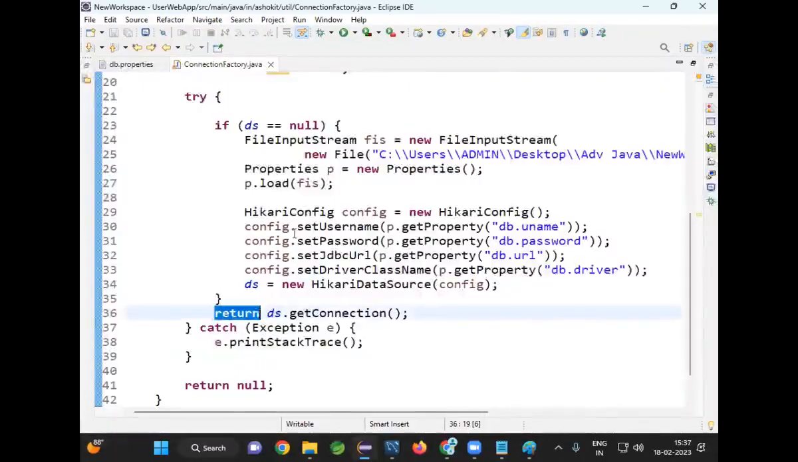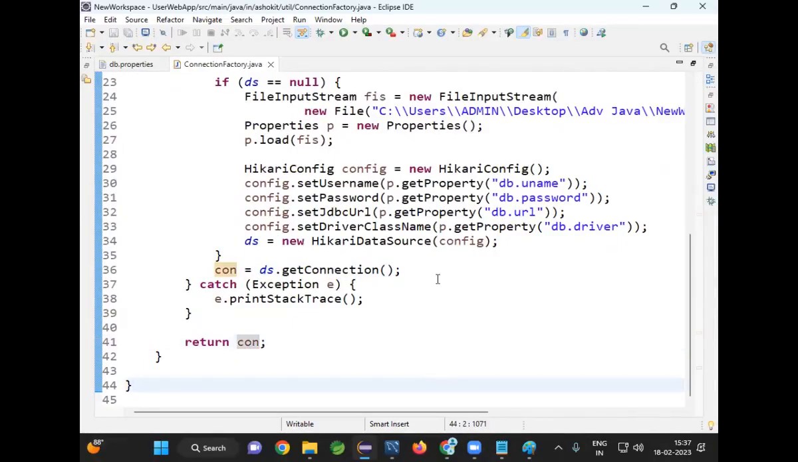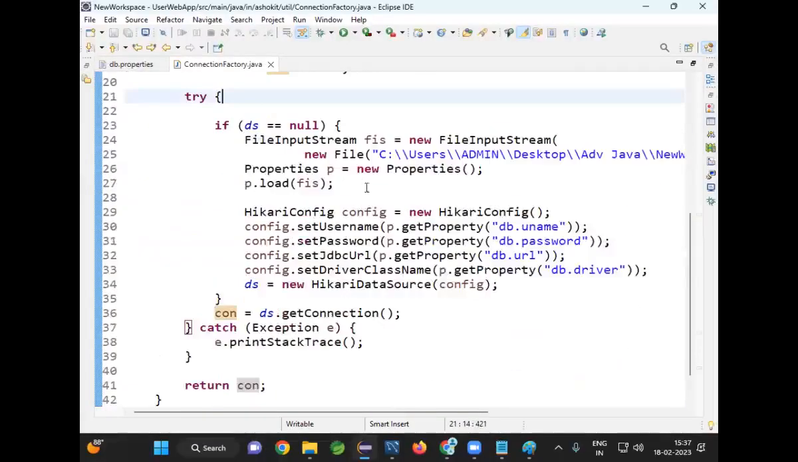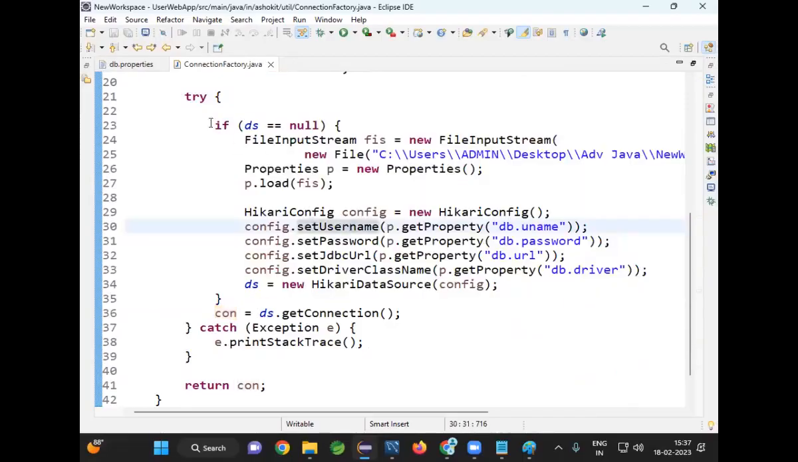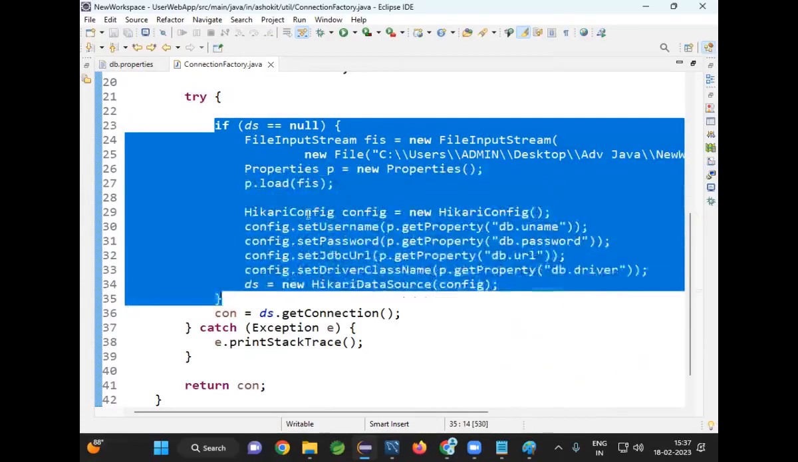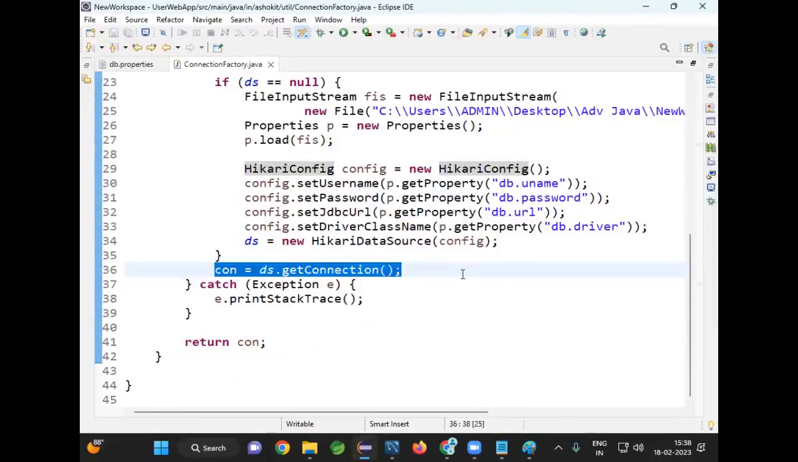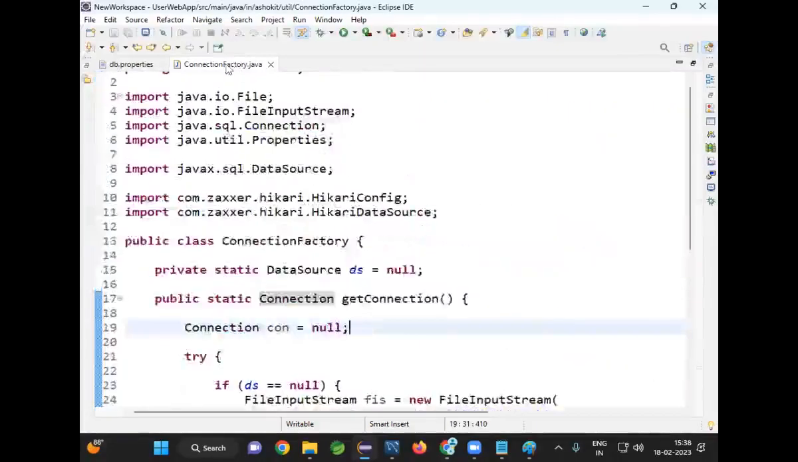Now connection con is available, I can store that here. Con is equal to ds dot get connection, return connection object. All right, fine. Here I'm creating a connection object. Here I'm checking if ds is null, I'm creating the data source. If ds is not available, it will create the new data source. If ds is already available, it will return the connection from the existing ds. Finally, this method is going to return the connection object. Are you clear? Good. With this, the connection factory is ready to give the connection.